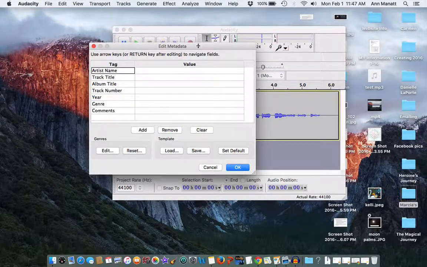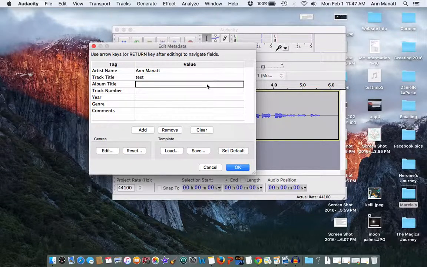Now this is a nice thing to do. You put the metadata in. This metadata would be, for example, like I play all my MP3s back in my iTunes. So if I put my name here, say you're doing something for a course, the track title would be test. And the album might be Elegant Online Courses.